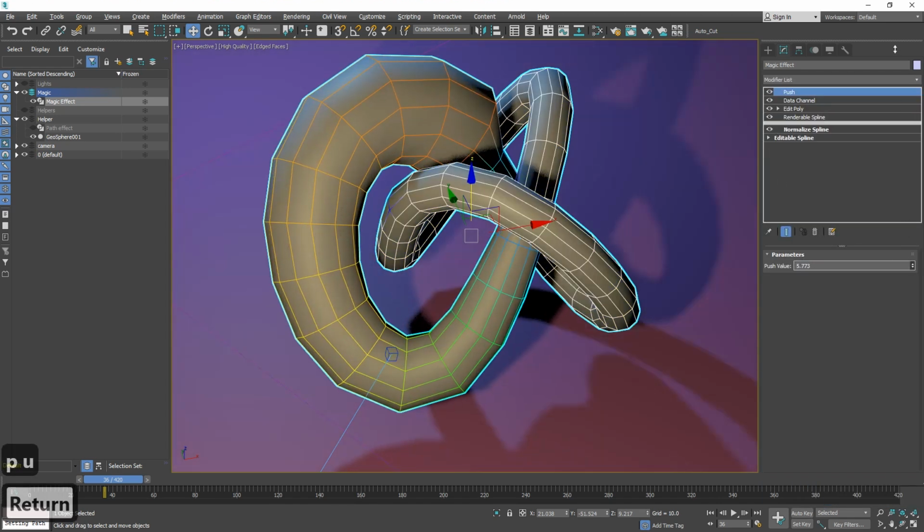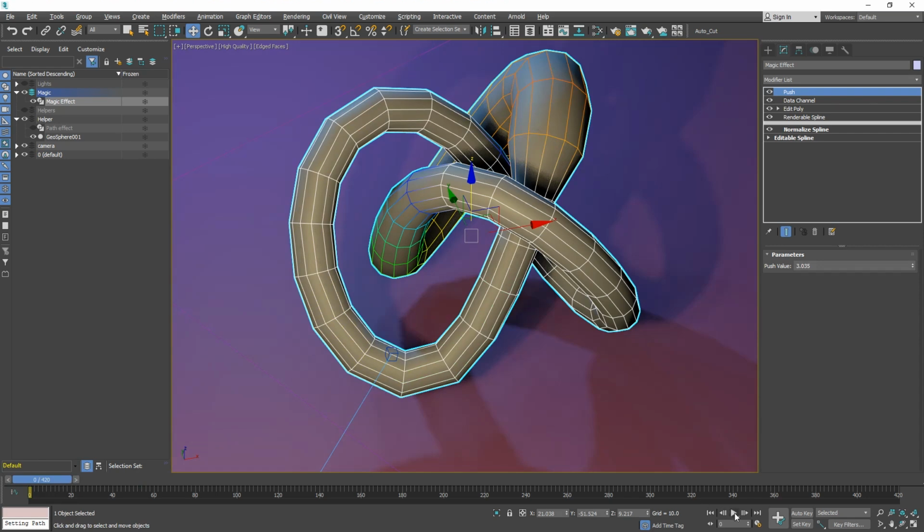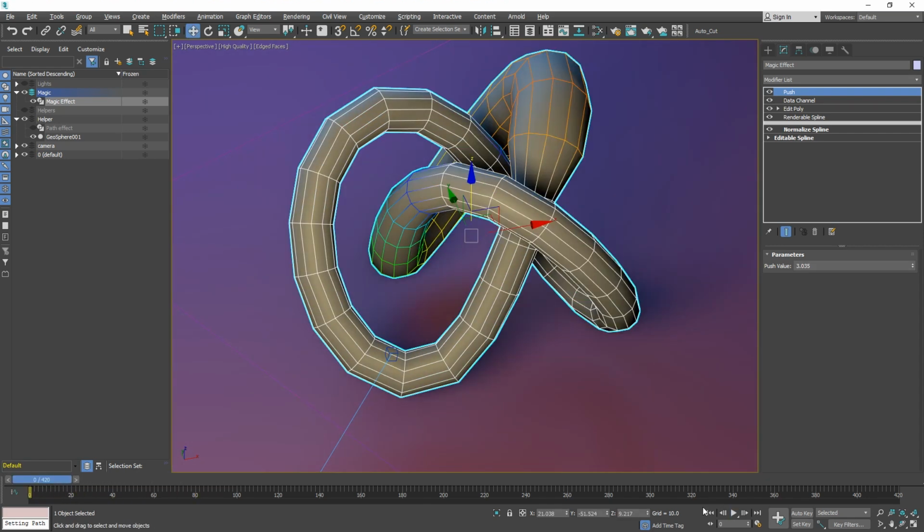Let's add some value, and it's using the selection to apply the soft selection. Let's play. We have something like that. What I will be doing now will be possible to do as well without Tyflow.